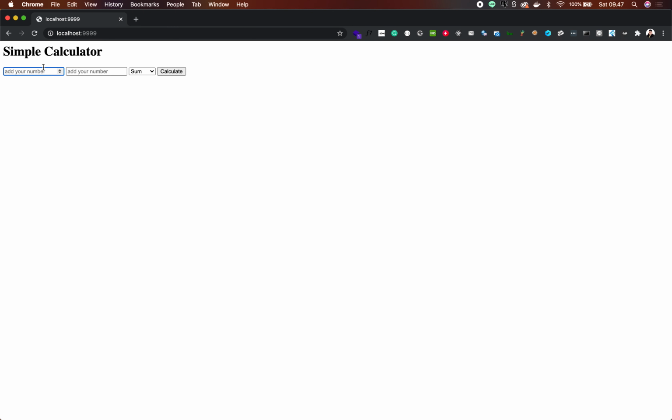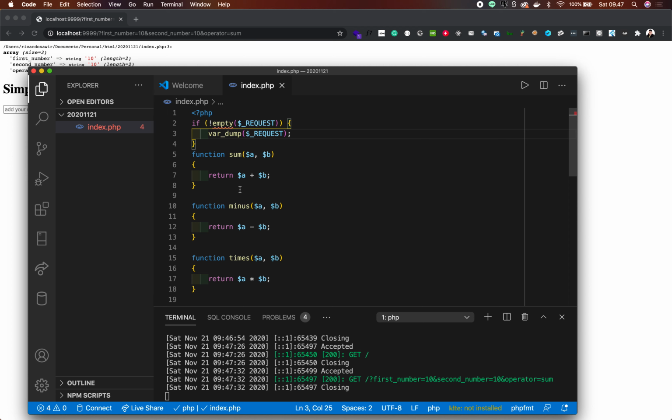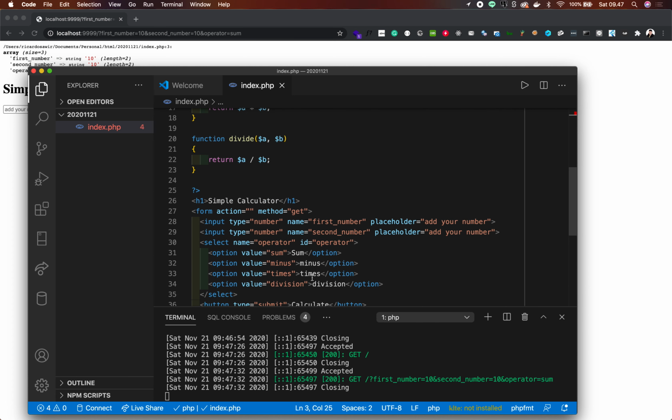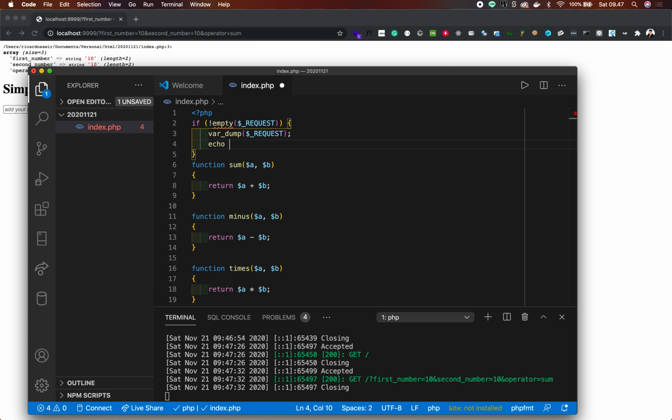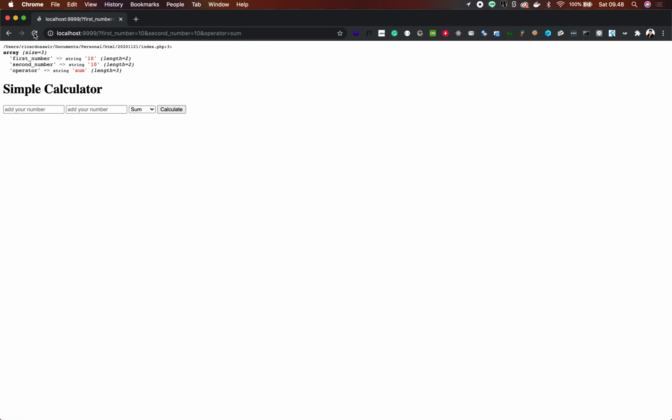There you go. And if we put, let's say, calculate. Okay, I think I'm going to change this to divide. To access our data here, we can echo request first number, and it should be 10 here. And why don't we try it? There you go, we get our data.